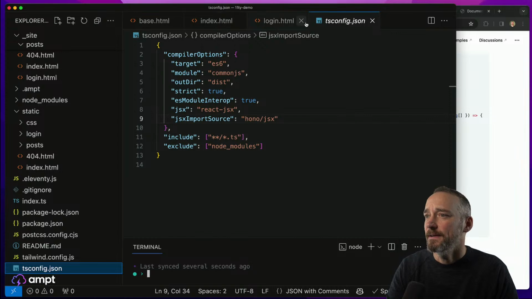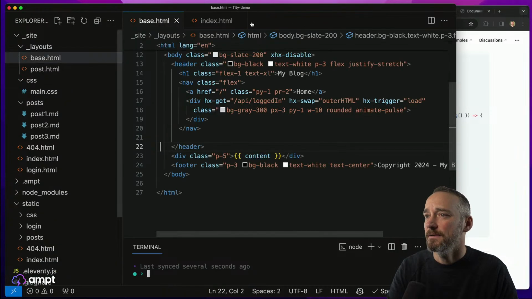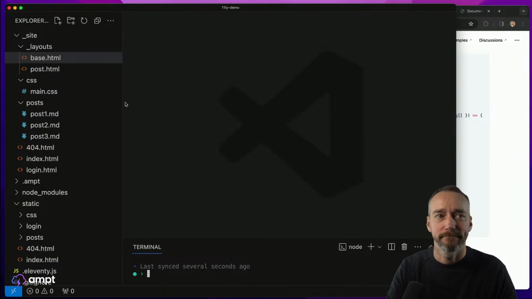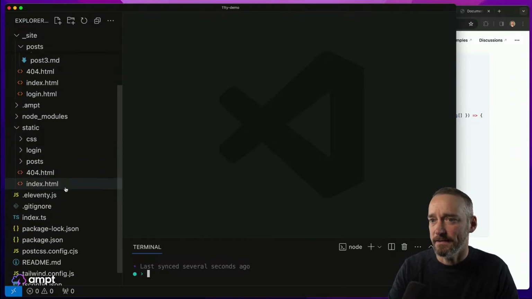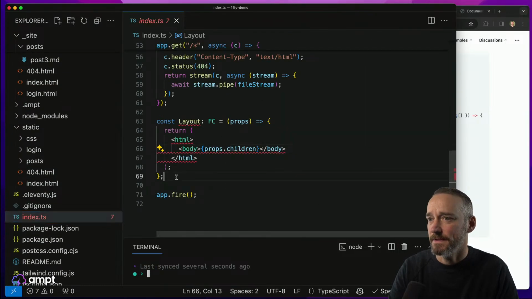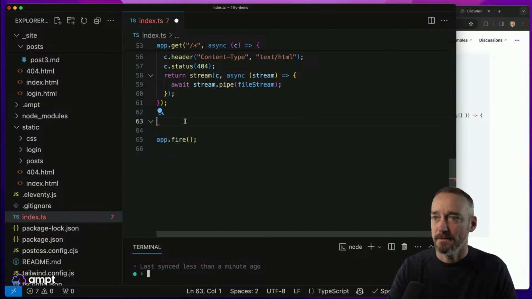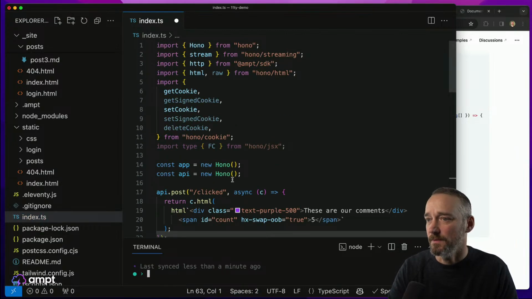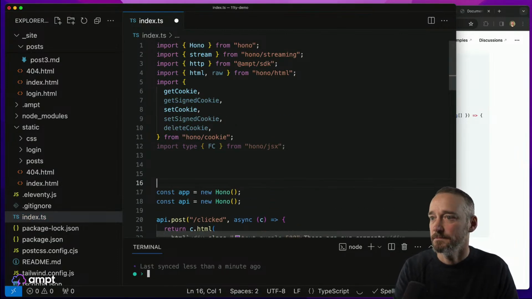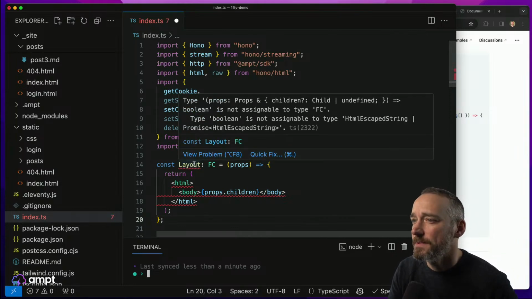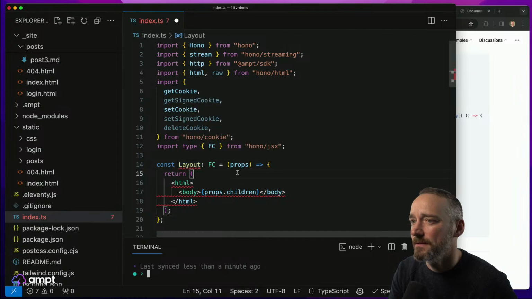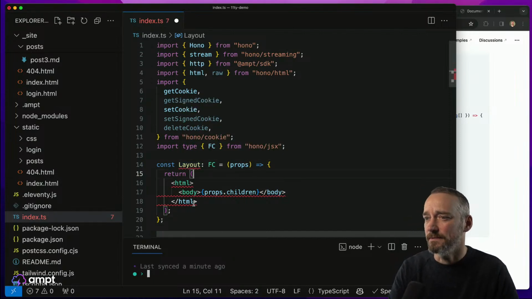Let's see here. Close these down. Where was I? Index.ts. All right, so why is this being weird? It says props children undefined, Boolean is not assignable to type FC Boolean. I don't know why this is returning a Boolean.